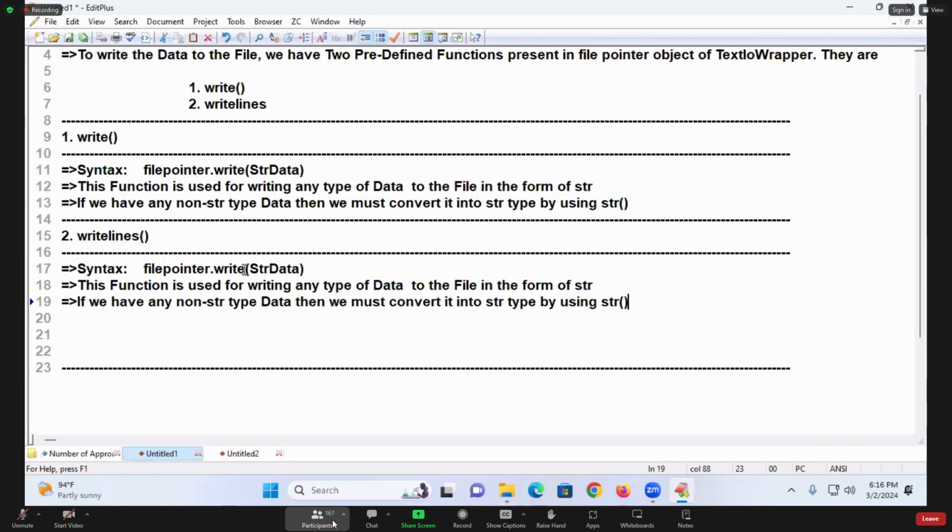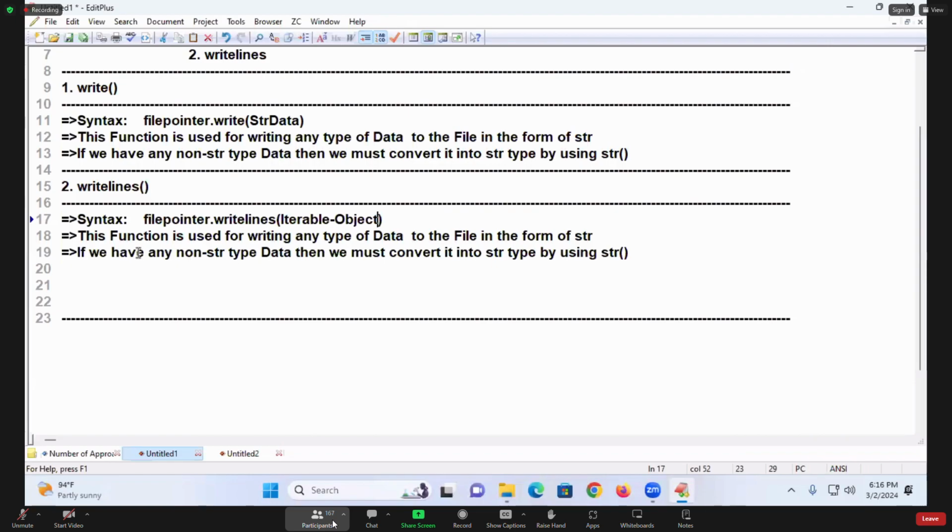What is this now? writelines() of any iterable object data. Of course, the first one we can use, and the second one also I want to say. What is this iterable object? Writing any type of iterable object data, such as list, tuple, set, dict, etc.